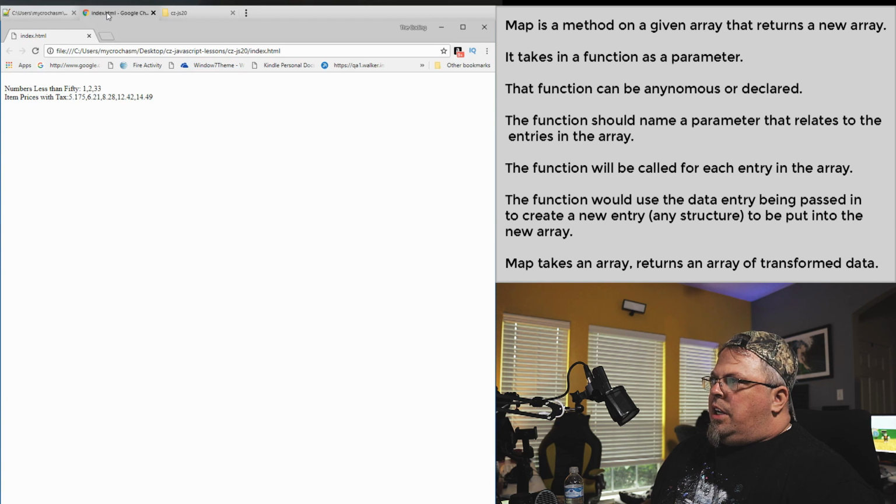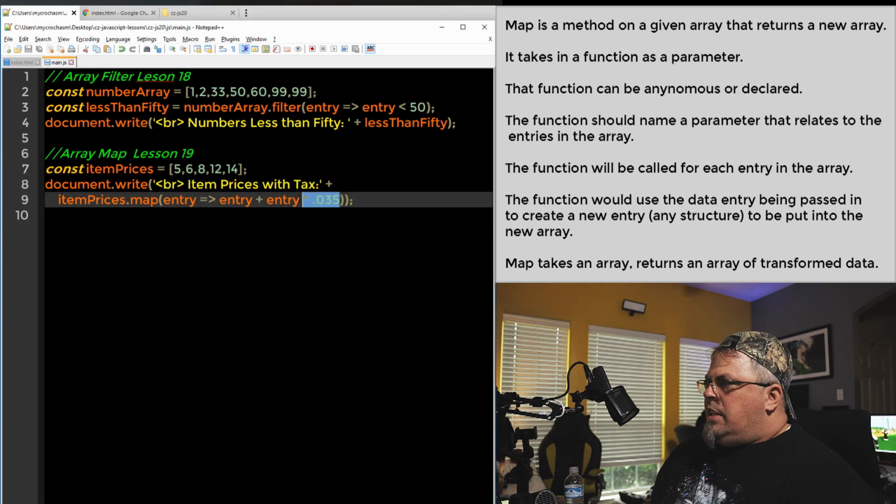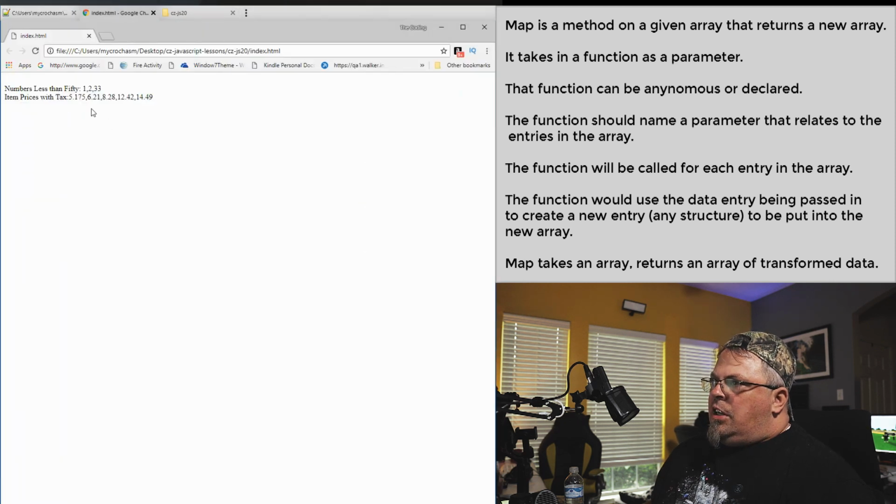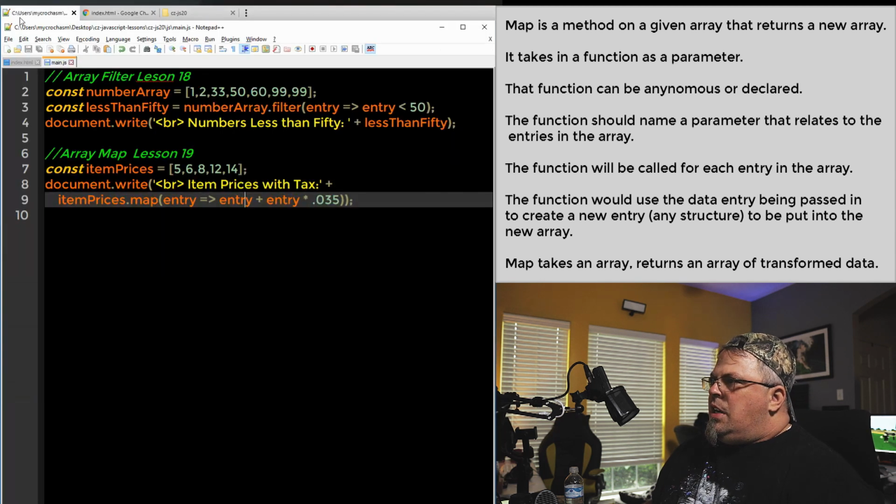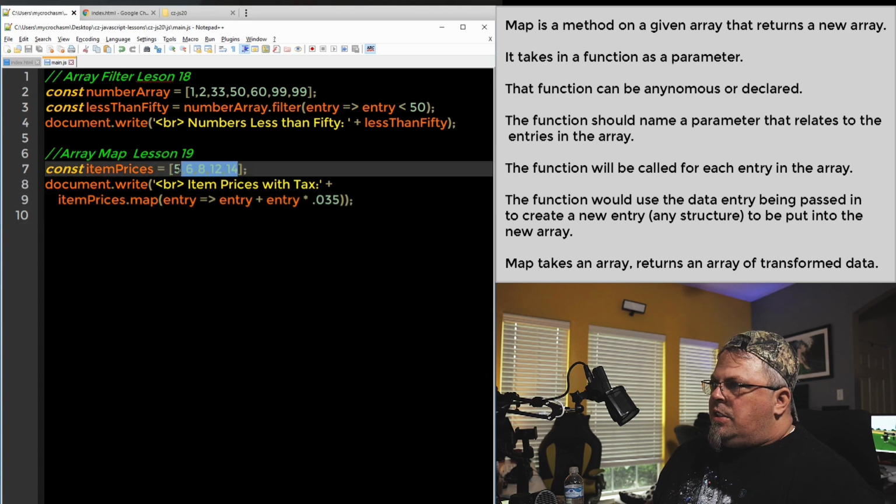Now, if you go back and look at the map, I applied this logic to each item, entry plus the 3.5%. And the outcome is 5.175, 6.21, 8.28, and so forth. If you look at this, we started out with 5 and 6, 8, 12, and 14. So it added this tax onto it. So that gives you an idea of how you could use map or filter. These are very powerful functions, and you will probably use them often.